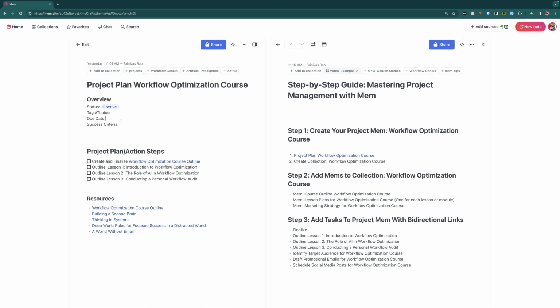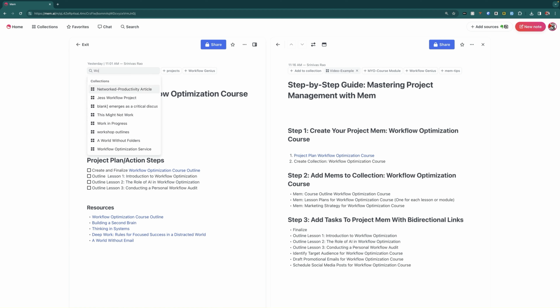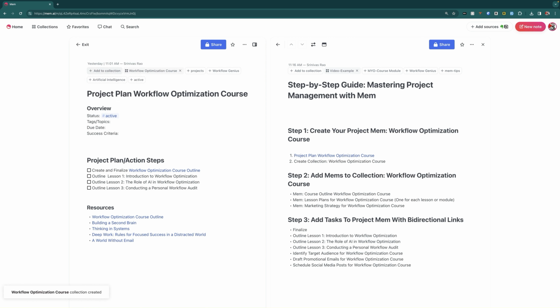So in order to manage all of that, one of the other things that we're going to do, which is step 2 here, is we're going to create a collection called workflow optimization course. And we're going to add our project plan to this collection as well. So why would we actually do a collection when we can just link everything here? Well, one of the reasons to build a collection for everything is because often we're going to be adding more and more material to the course as we're building out this project. And in this case, it's a course.